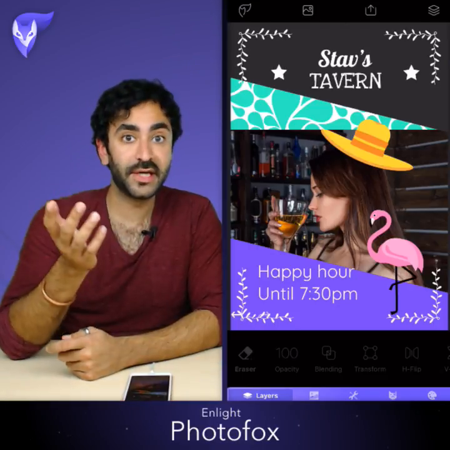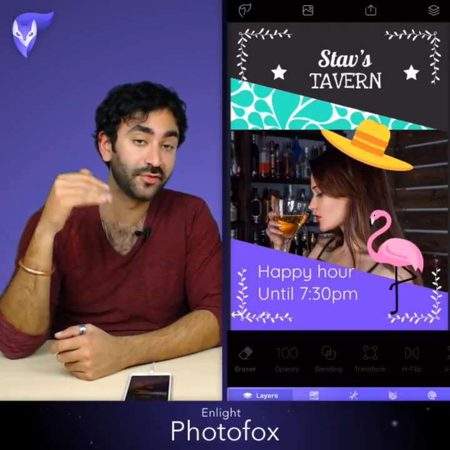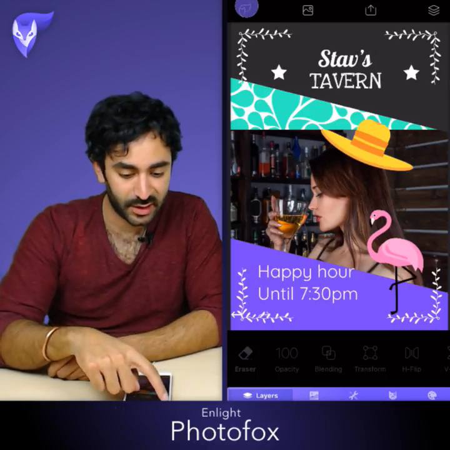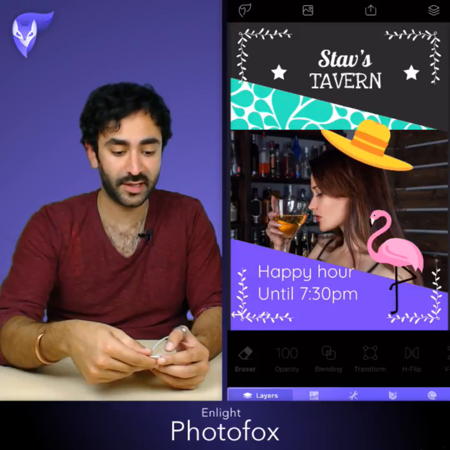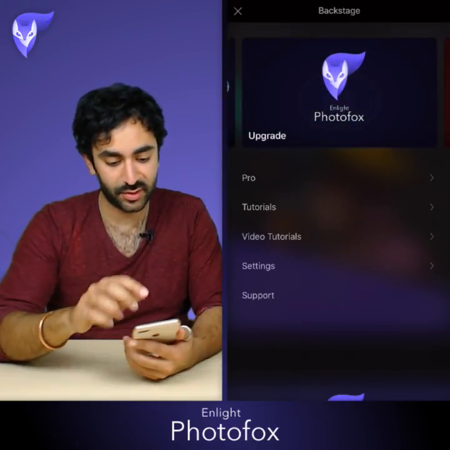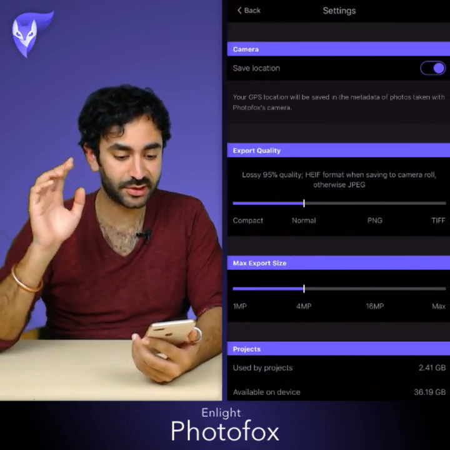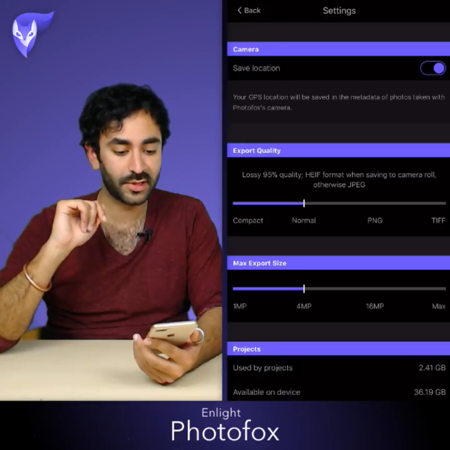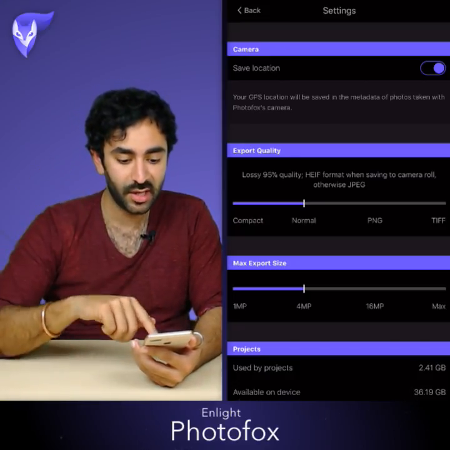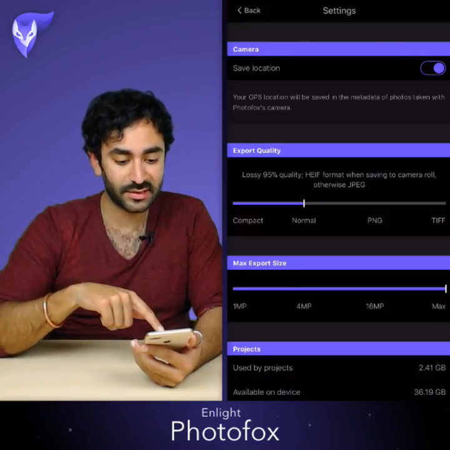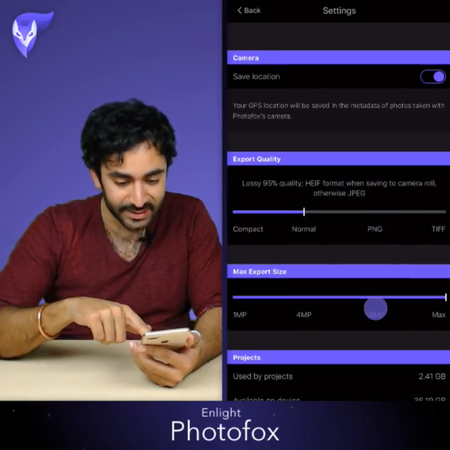Oh, and before I forget, when you finish your work, it's very important, just go here to the backstage. If you tap here on the top left icon, and then you go here to settings, just make sure that you're exporting your work in the highest resolution that you can. So you have to tap here on the max export size.